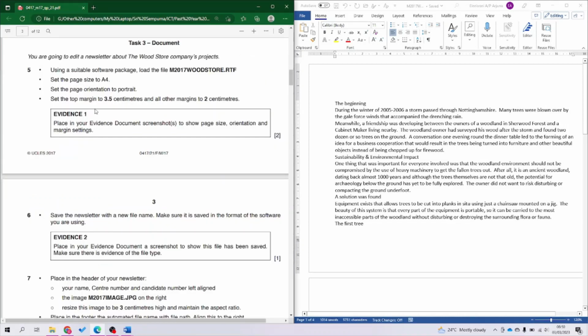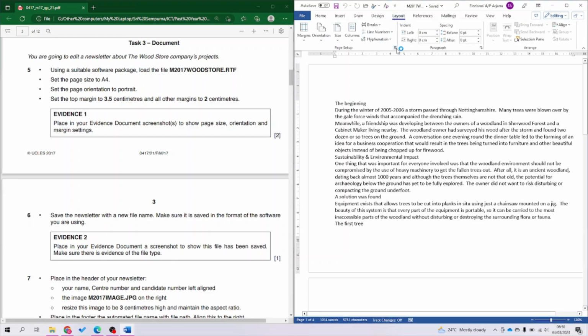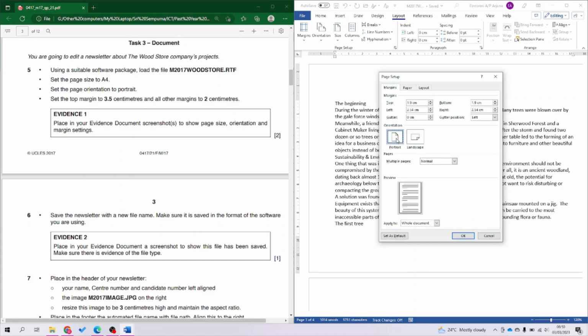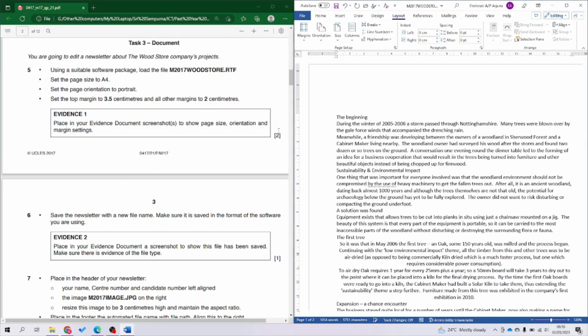Okay. Set the page size to A4. All the layout, you can do it here in one shot. Paper, we want A4. I clicked A, so it jumped to everything in the alphabet that starts with A. A4, orientation is portrait, and then margin top is 3.5, and then all the other margins are 2 centimeter. Double check. Okay. That's your evidence 1.